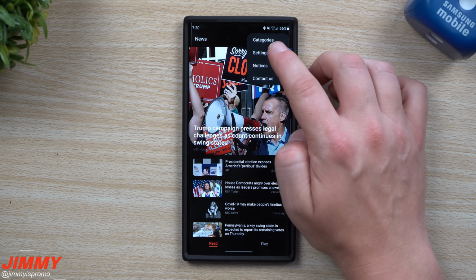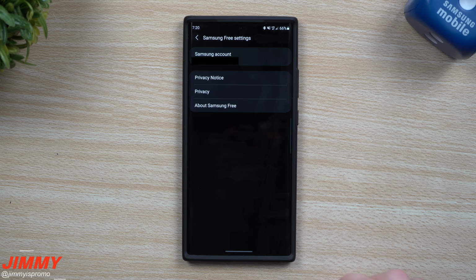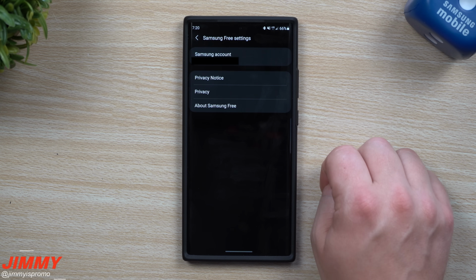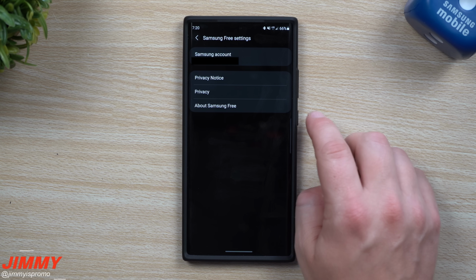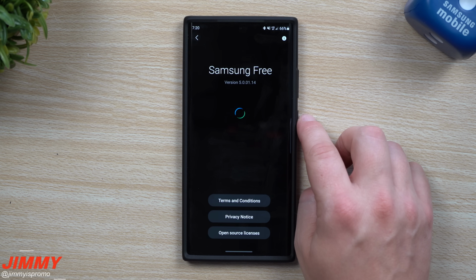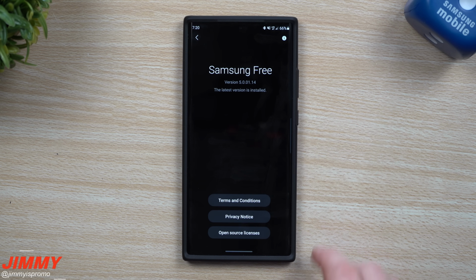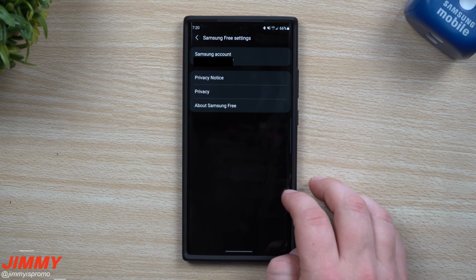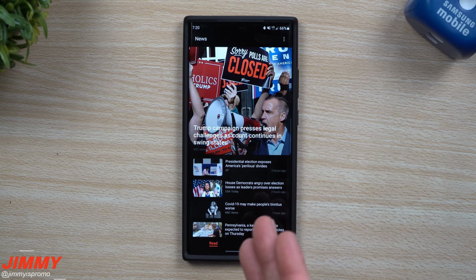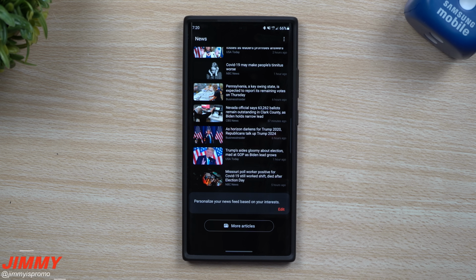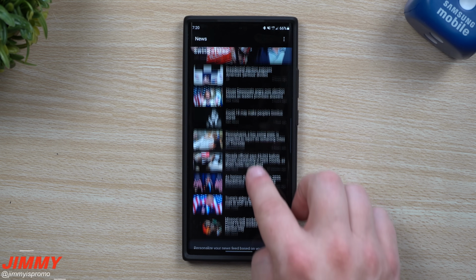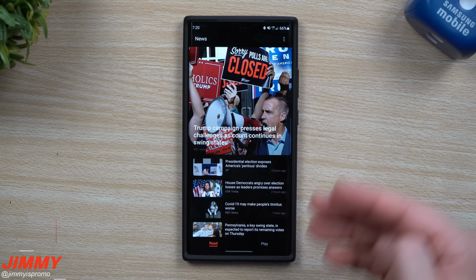Now let's take a look really fast inside of settings. So inside of settings, really nothing going on here, just your account, your Samsung account. So you do want to be logged in with your Samsung account. You can learn about the Samsung Free, see if you have the latest version. Really, there's nothing much in this screen to take a look at, but this is what the brand new Samsung Free looks like.